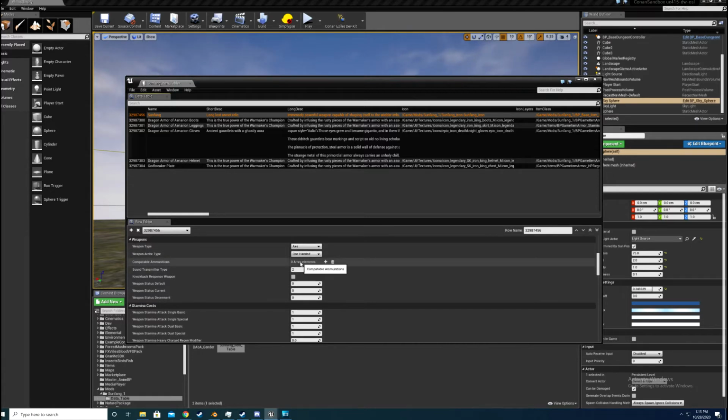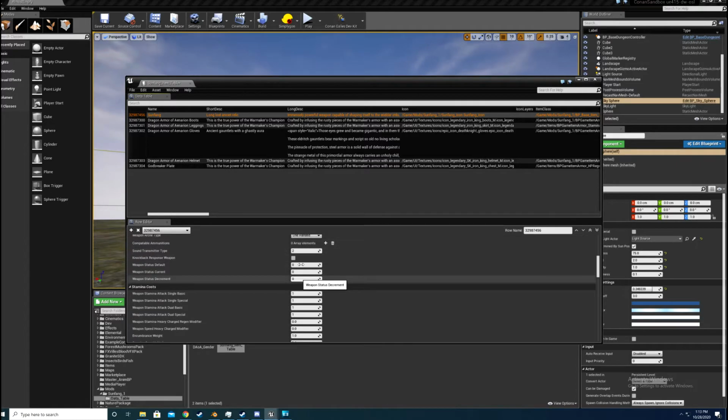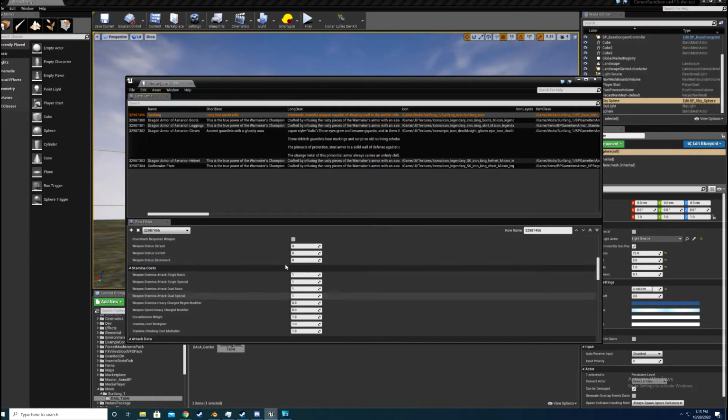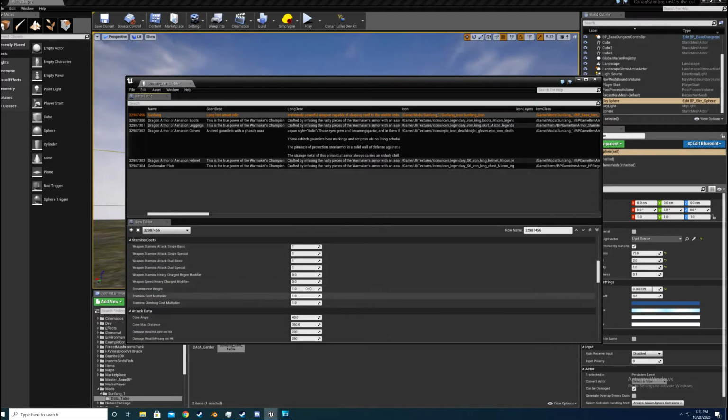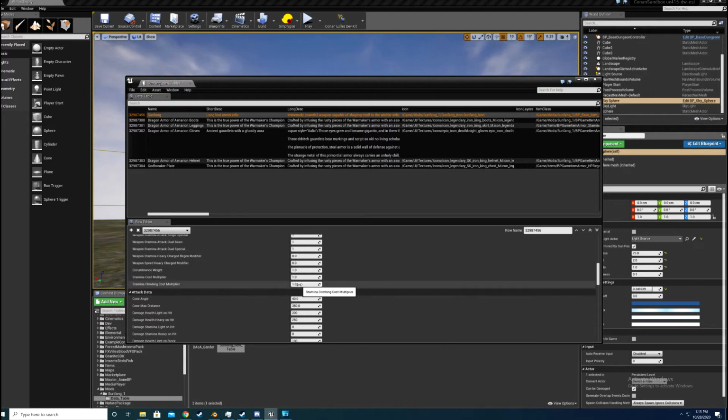Compatible animations, this is weapon, so it's mainly for bows and stuff like that. Sounds transmitter type, it's 2, it's fine. And then this is stuff you don't really work. This is just your base stamina cost right here, these 4 ones based upon your different moves. And then this is the encumbrance weight and your stamina cost multiplier and climbing cost. It's a weapon, so when you climb, it's going to be deselected anyways.